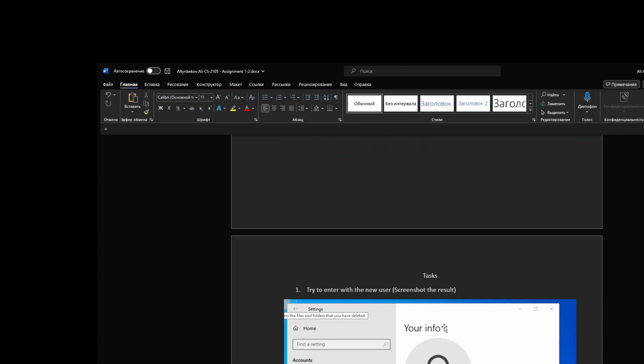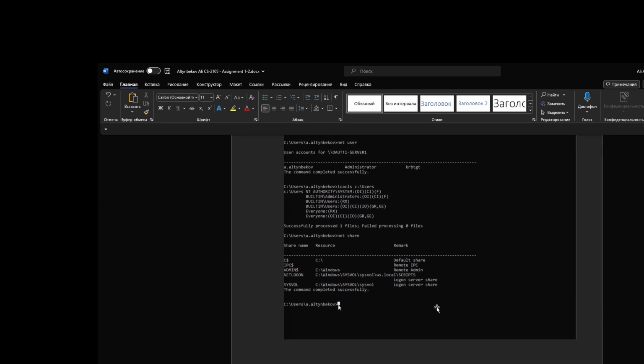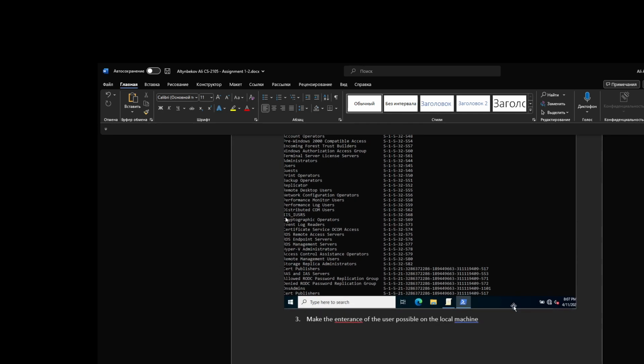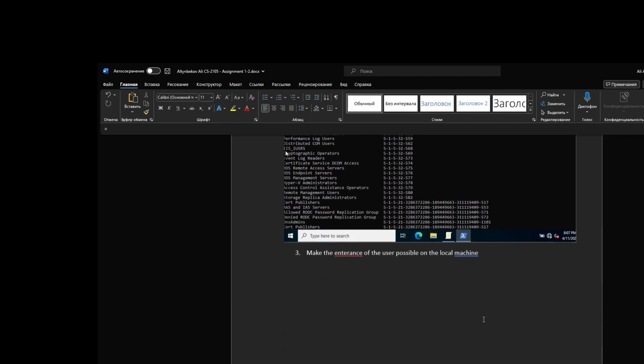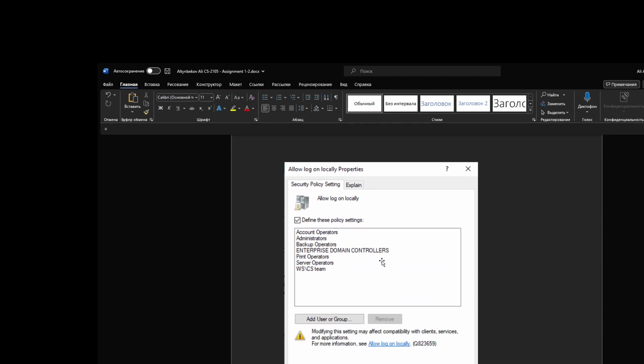Okay, let's start from the real task. I started from task number 3 because I couldn't even log in, since I didn't have permission for the user on the local machine. Here, in the allow log on locally properties, I'm adding my CS team, where my second user Ali, not an administrator, was a member.